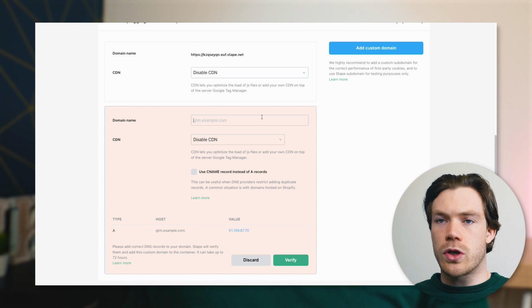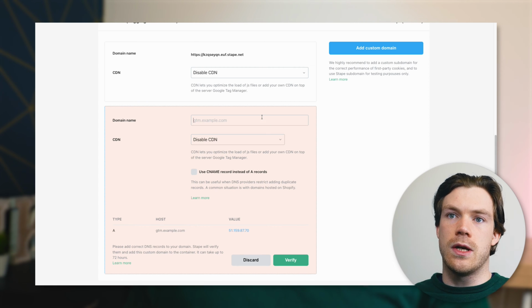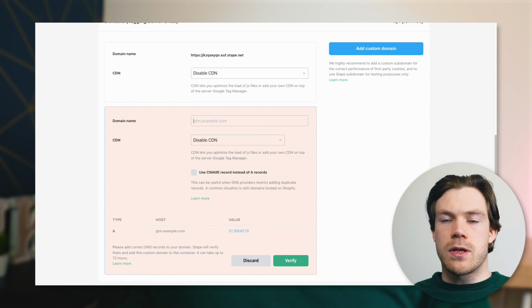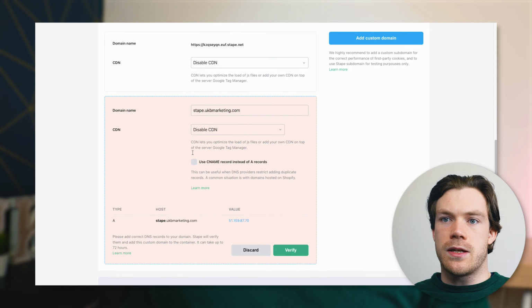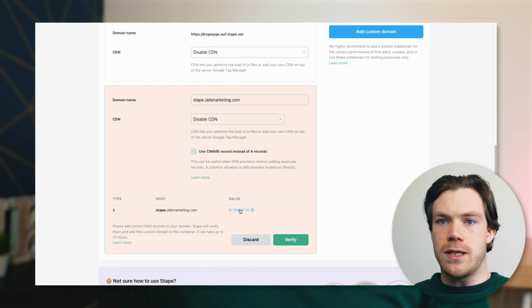Now this domain we're going to use just for our tagging server. So this doesn't actually have to be a domain that anyone's going to visit. This can be something unique. So I'm going to enter the domain I want to use. I'm going to use stape.ukbmarketing.com and it's going to give us some records to add to our DNS, okay?